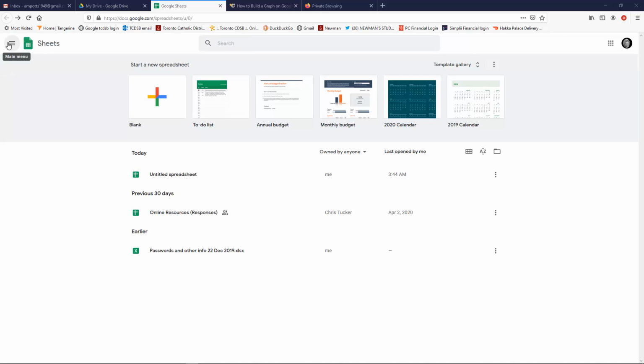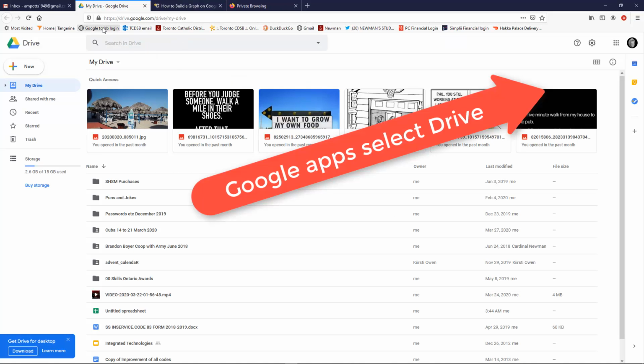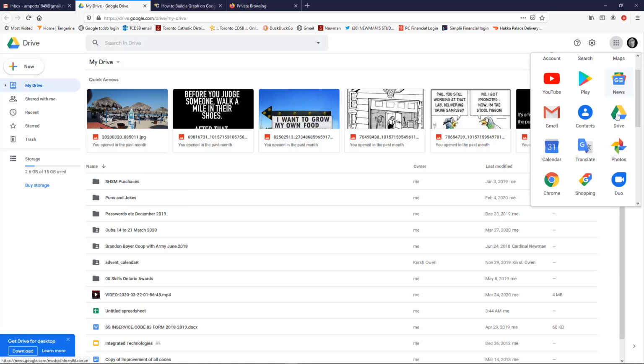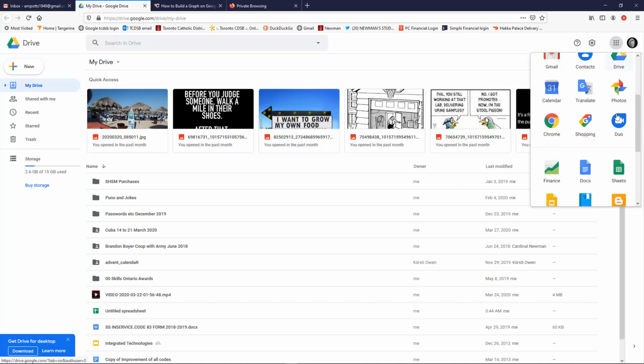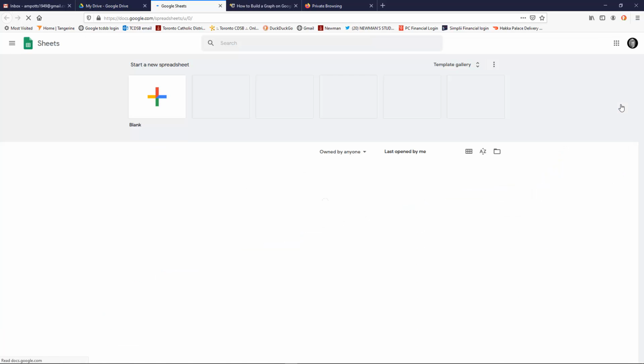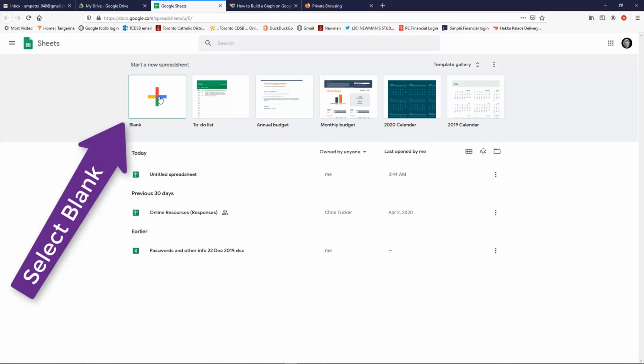Welcome to Google Docs. You want to go into your TCDSB Google account and go up into the top right hand corner and search for Spreadsheets. It's down below there. There we are. The green Sheets, it's just called. And you're going to select a blank spreadsheet.